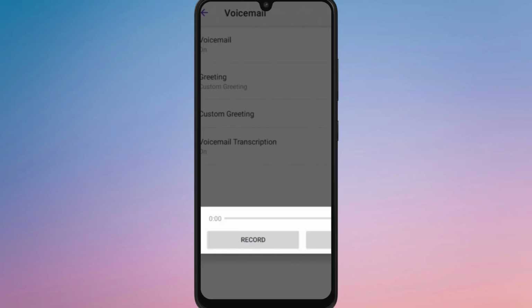From now on, whenever someone calls you and you are unavailable, they will be able to leave you a voicemail. Voicemails can be played back directly inside the TextNow app, making it easy to check missed calls and messages anytime. Now you know how to enable voicemail on TextNow.